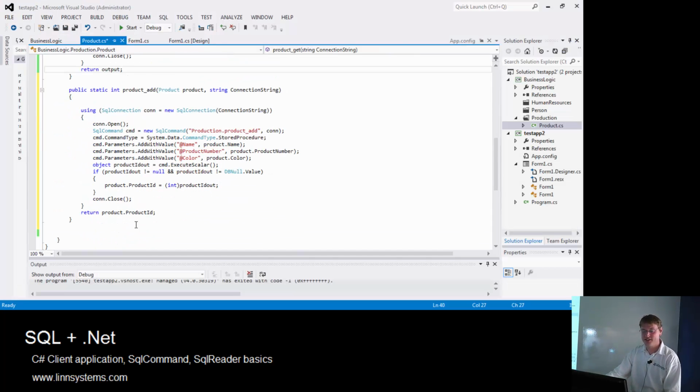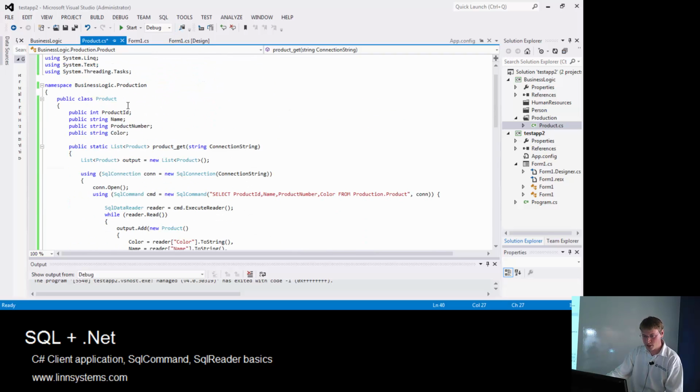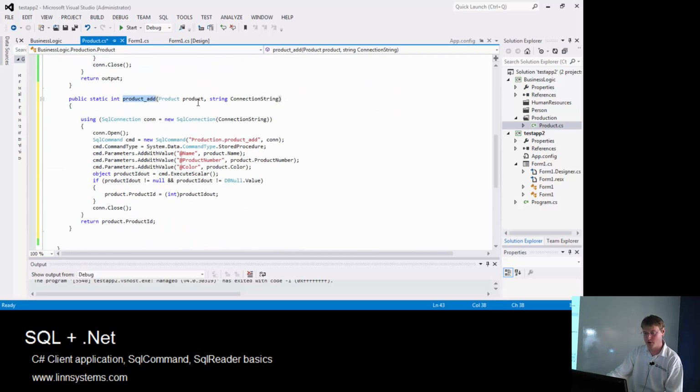Okay, so coming back to our code, in the product class, we've got product add, and again it's a static method, meaning that we don't have to instantiate a class in order to call this. It's just a piece of code that we can execute, that we can reference within a class. In that method, we're going to pass a product class, and this is how we can encapsulate all the data that we're going to be inserting.